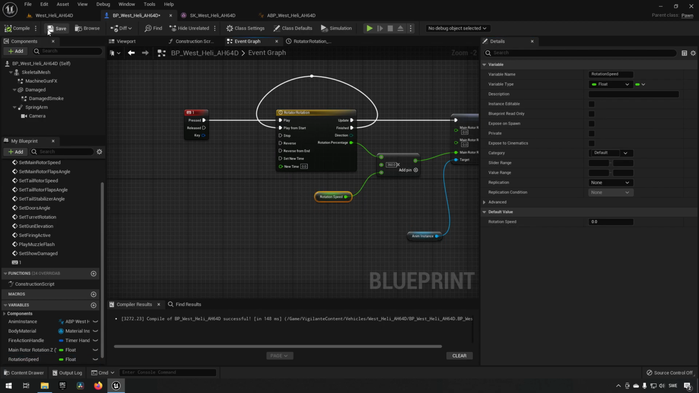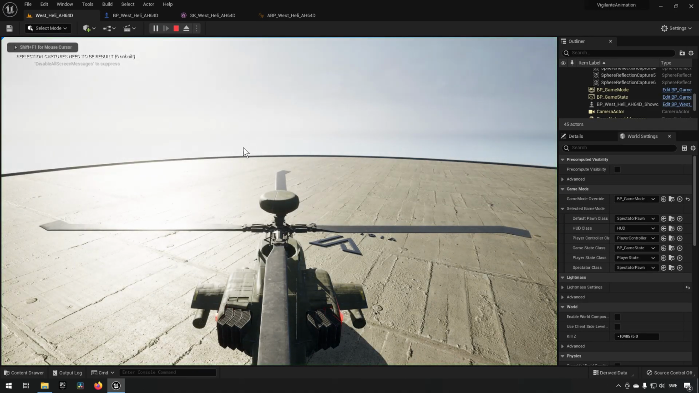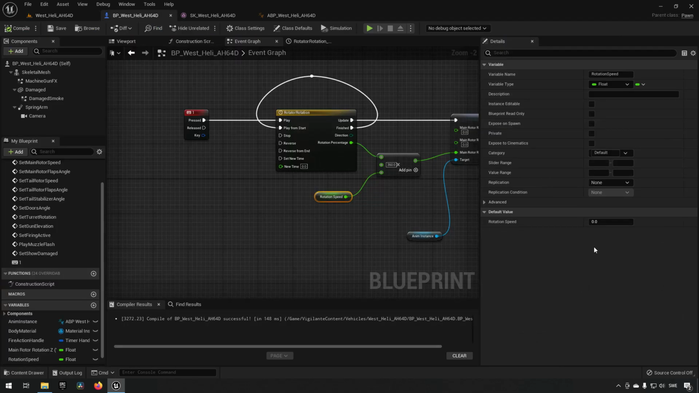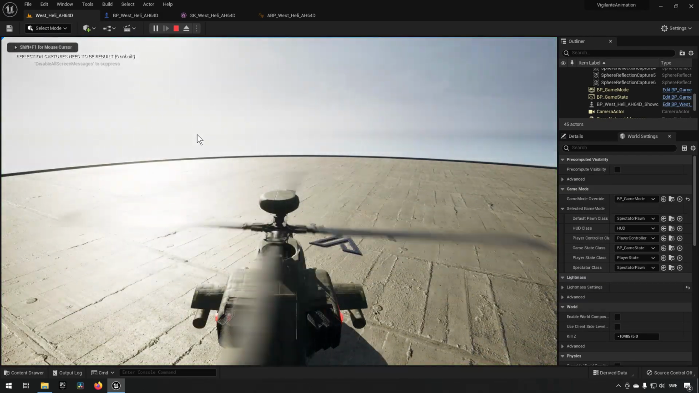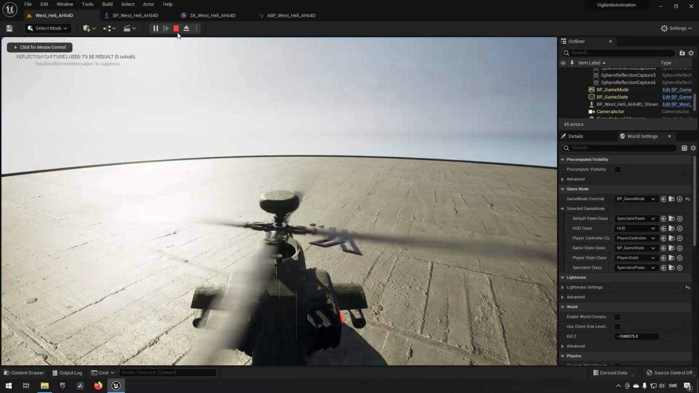So currently we have 0 as default, so if you press 1, nothing will happen. The rotor won't start spinning at all. If we instead had this as a value of 1, we would have the rotation that we had before. As 10, it would be going 10 times as fast. So now it should be going 10 times faster. So that's how you can manipulate that.